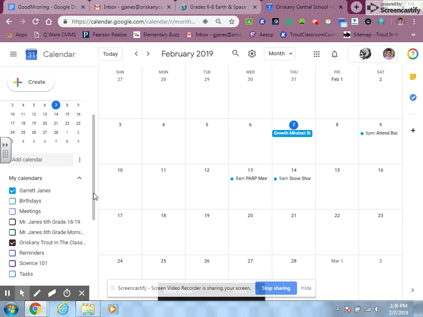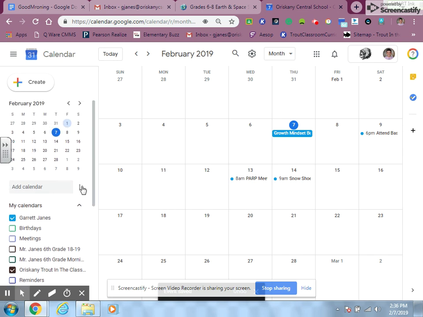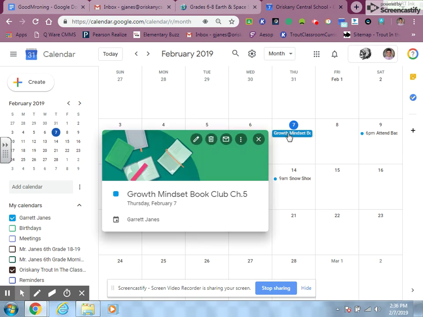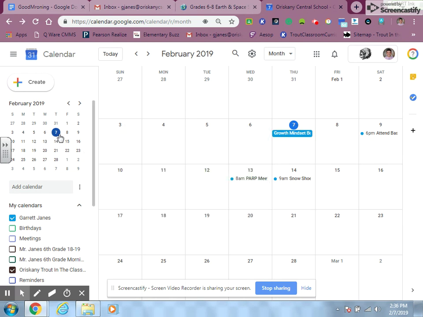If we look over here on the left, I like this because it gives you a brief overview of your whole entire month. So this morning on the 7th, I had the Growth Mindset Book Club. So it does show me I have something here on the 7th. And if I go over here and see that it's there, I can just see what I have. So it's nice that it makes it compact here.